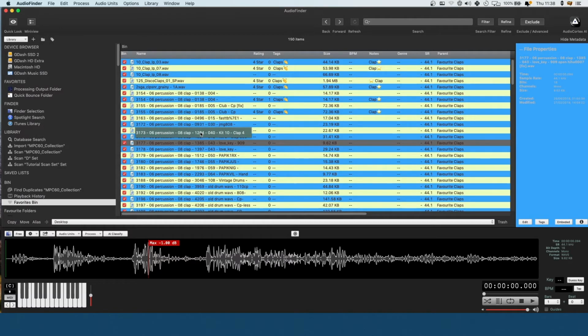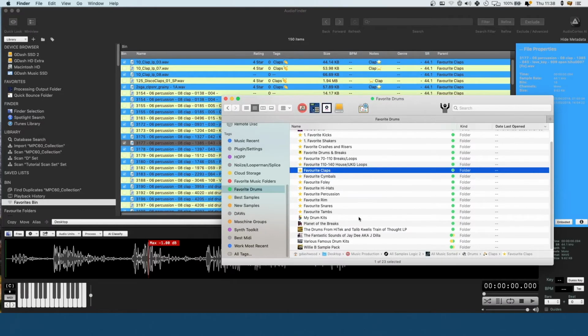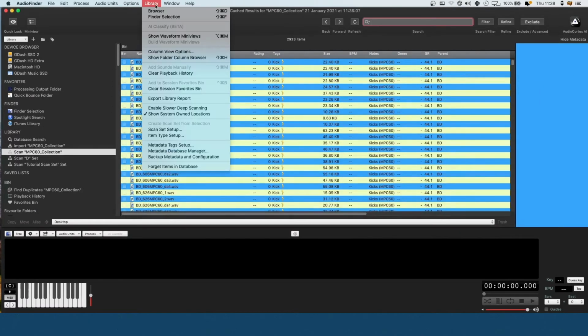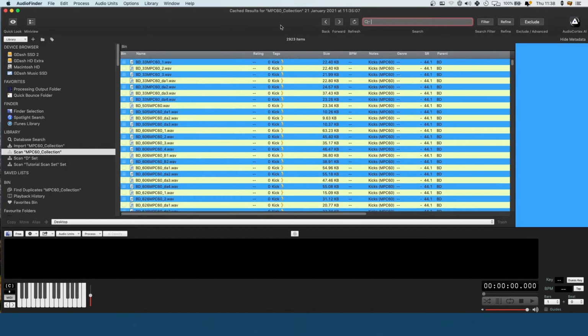The only problem you might face is where, say, if I wanted to get all of these folders in my drums here, it's quite laborious to go one by one adding them to the scan set like I was showing you before. So you have a couple of options.